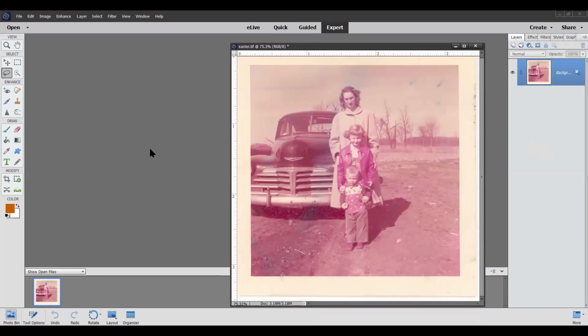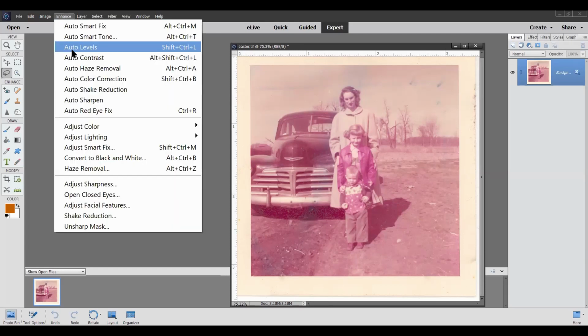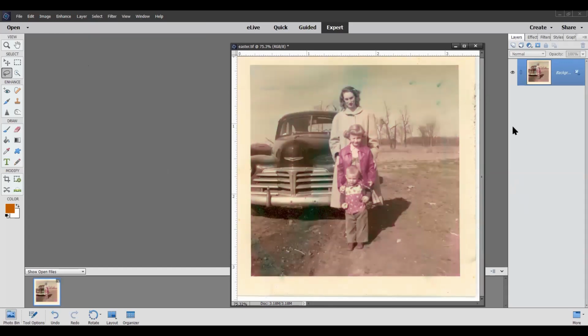Now, I start out all of my color photographs just like I do my black and white. I always start with the automatic level. So let's start with the automatic level. And on my screen and on your screen, you should see that the pink has disappeared. And now we have a black car and sort of a pink coat and some other interesting colors. So that is just by hitting the levels.